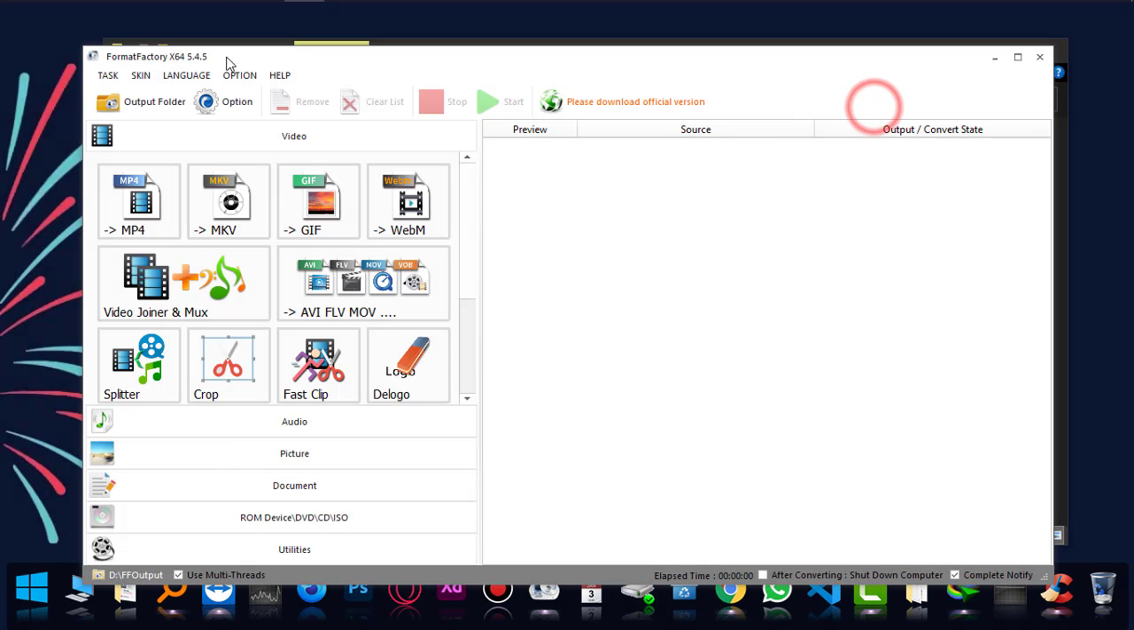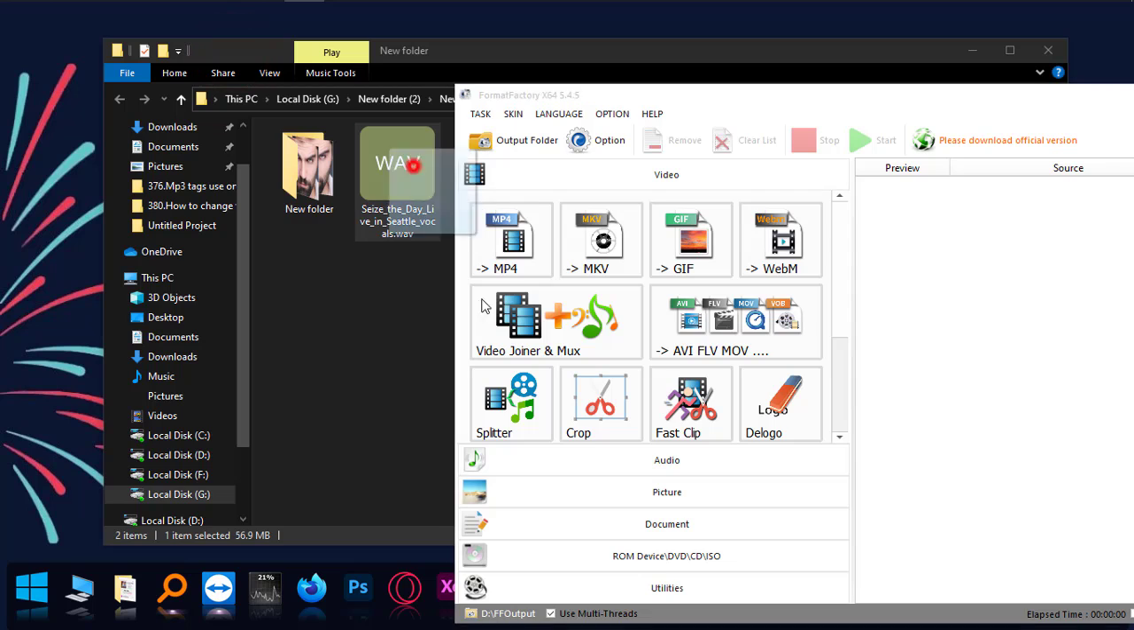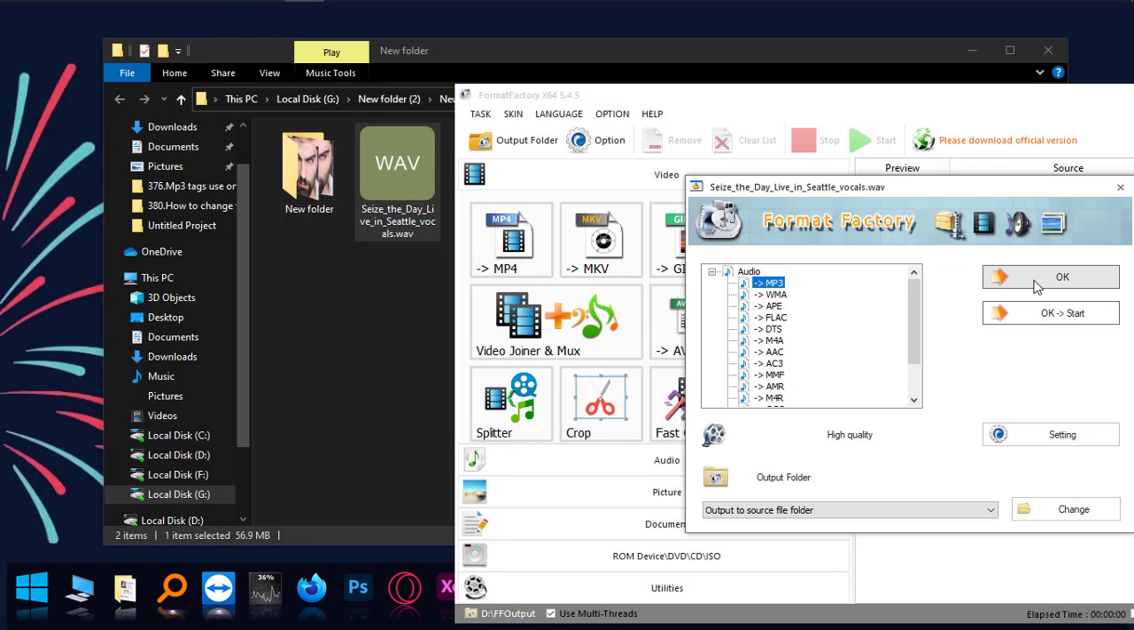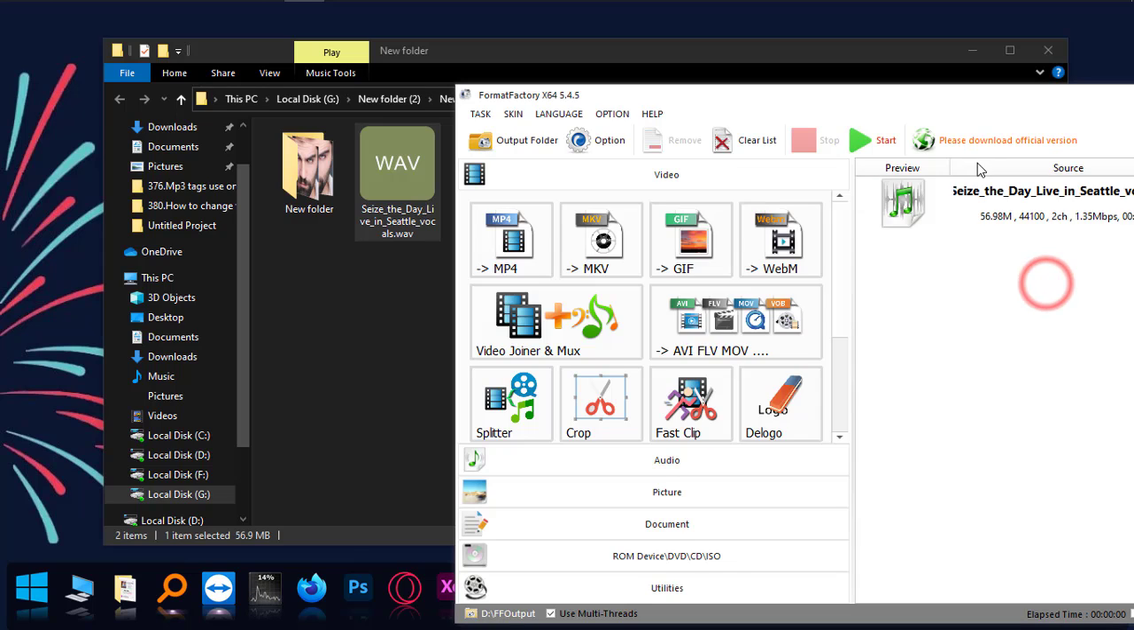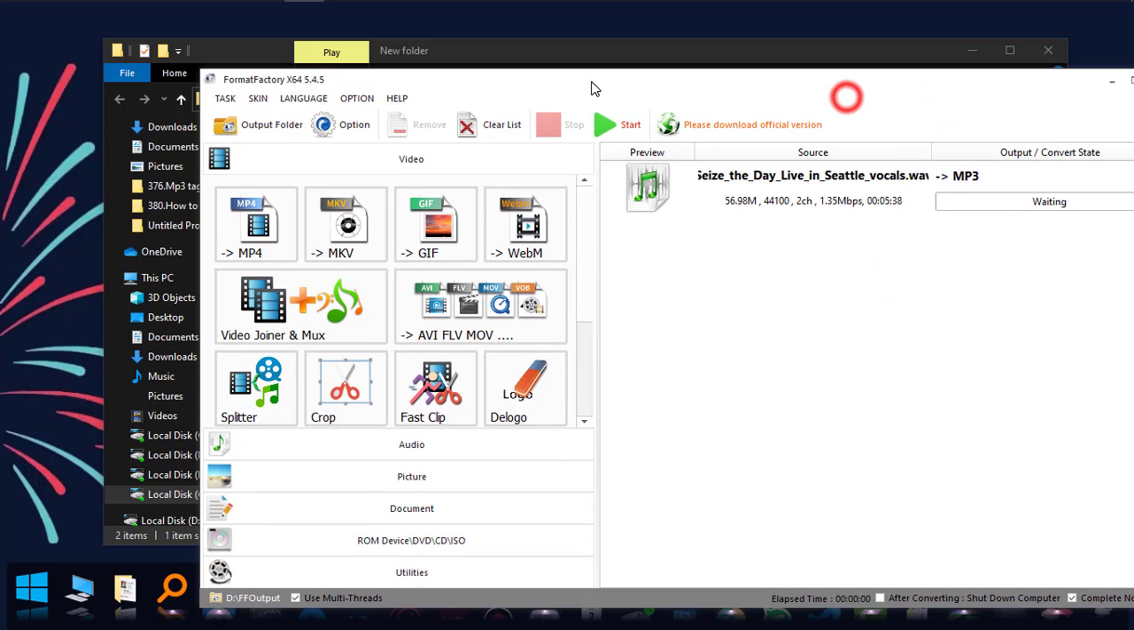Now I'm just simply going to drag it there, and it's asking me to choose the format that I'm trying to convert it with. Now simply click on mp3, and you can click on OK or OK start. So OK, and then you can start it from here.